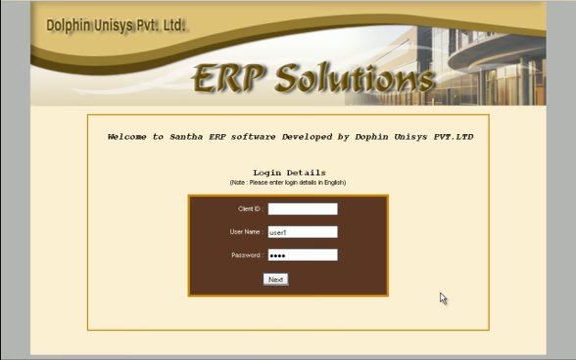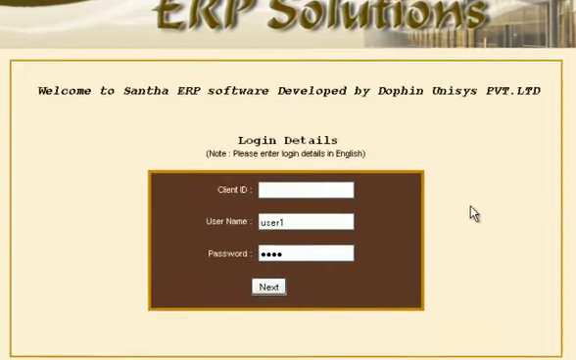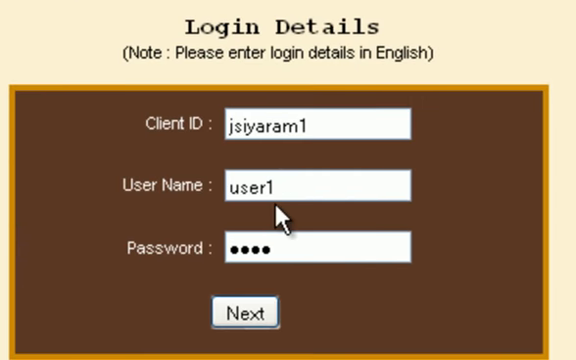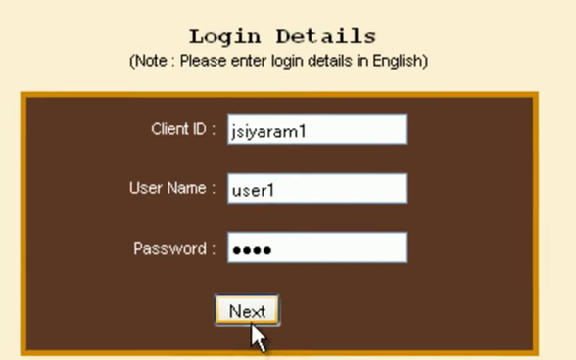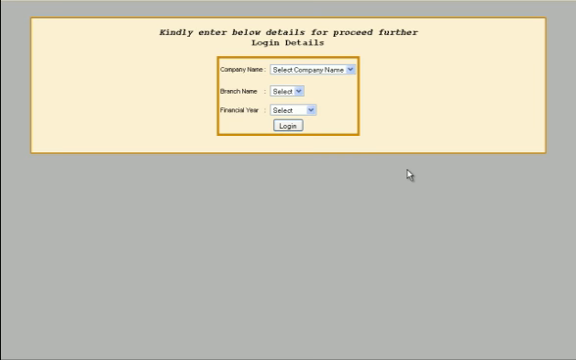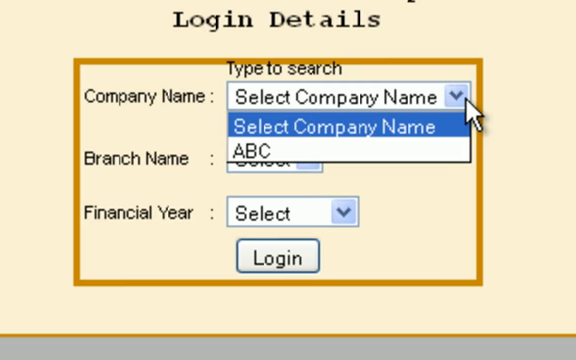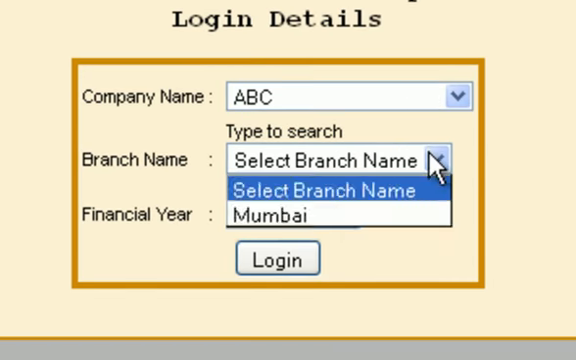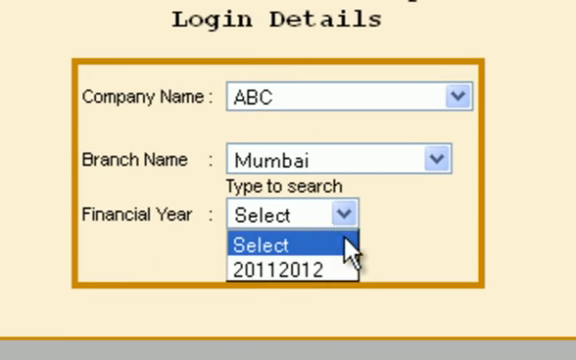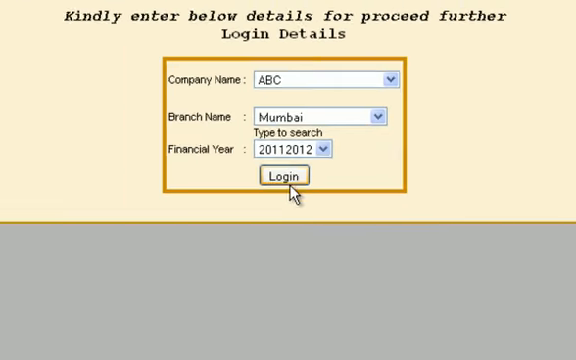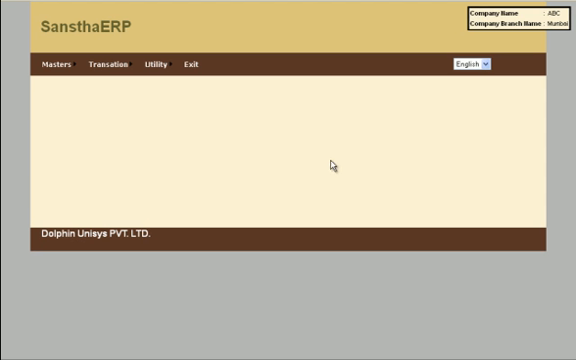Now we'll enter the login details for Jai CRM Module 1. Enter client ID, username and password and click on next. After that, enter further login details like company's name, branch name, financial year and click on login. In this way we enter into the software for Jai CRM Module 1.